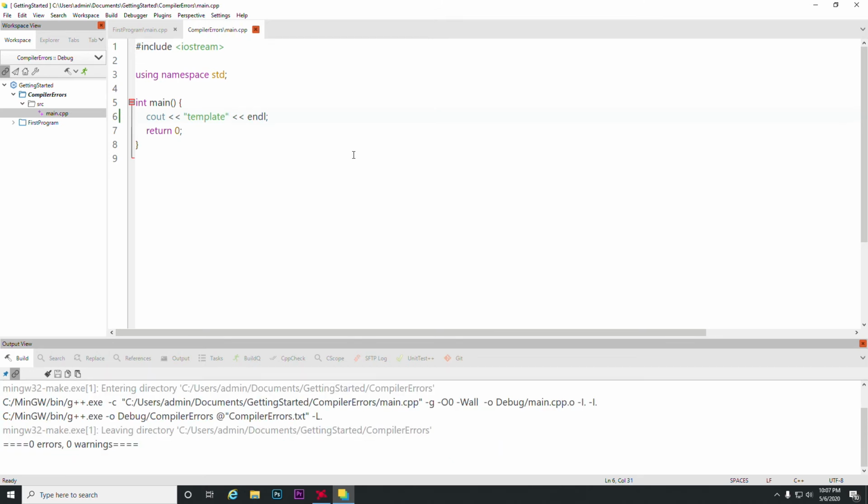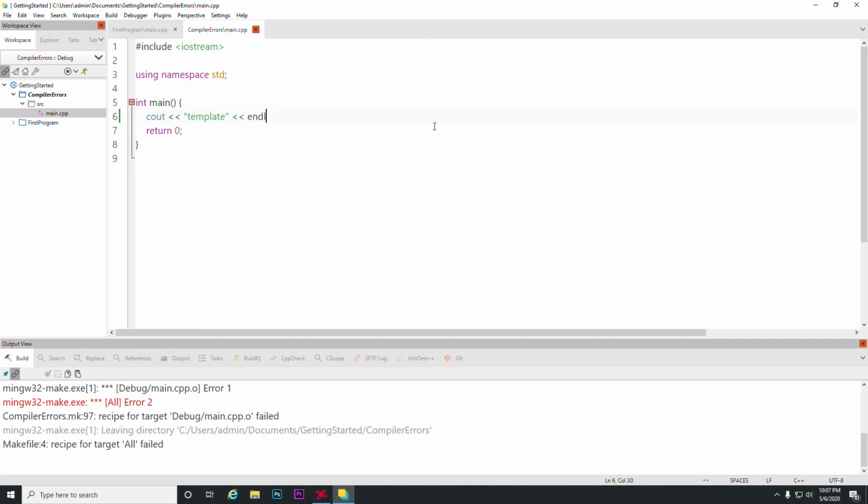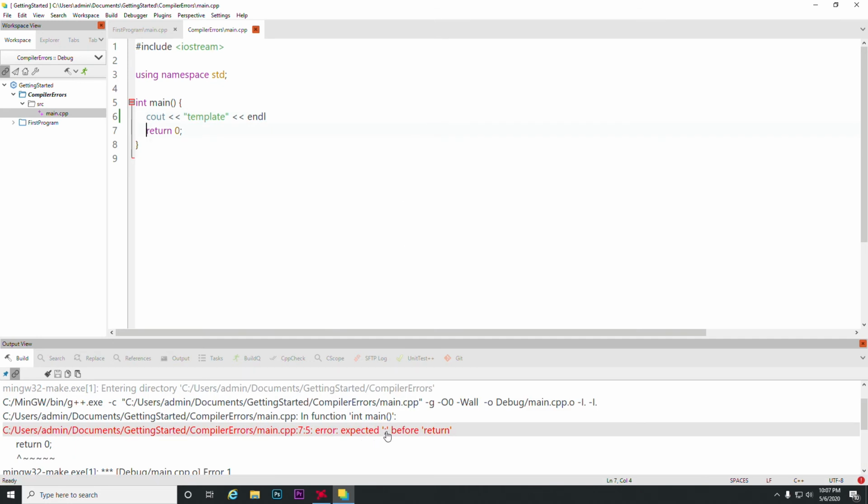Another thing we can do is remove this semicolon from the end of the line and then try to build it. When we build it, it expects a semicolon before return. So before return, right here, it expects a semicolon.